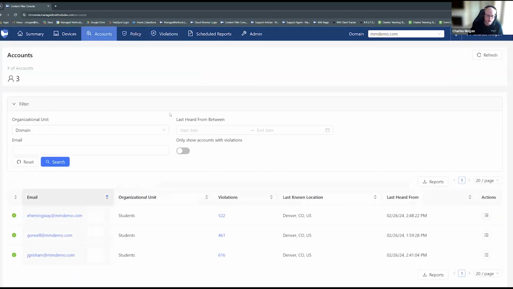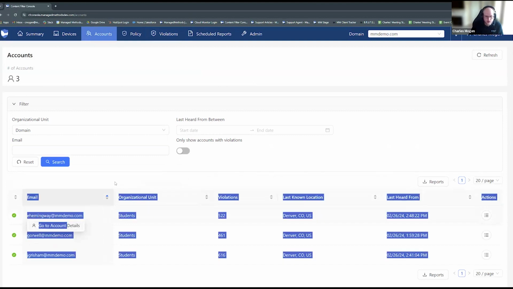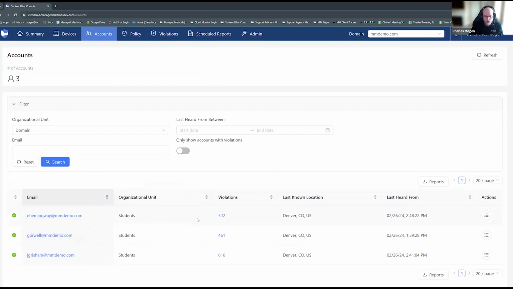So if there's a situation where you need to focus in on one specific user and dive into their specific information, it's very easy to go ahead and do that here. As you see here, we get some basic information on that user. So we get email address, OU, last known location. Hey, when was this account last heard from? You can run reports right from here as well, much like you can over on violations.